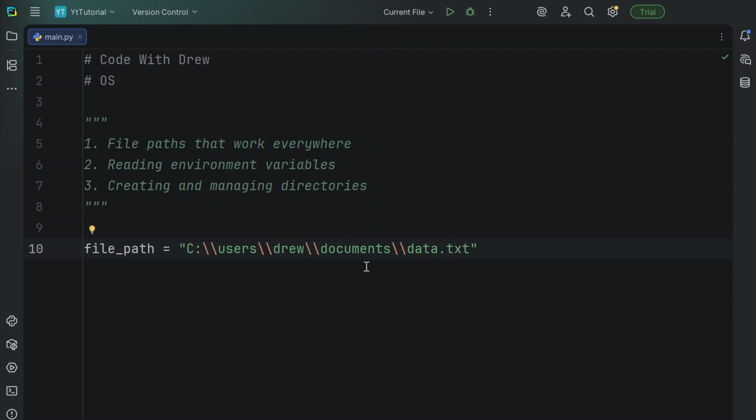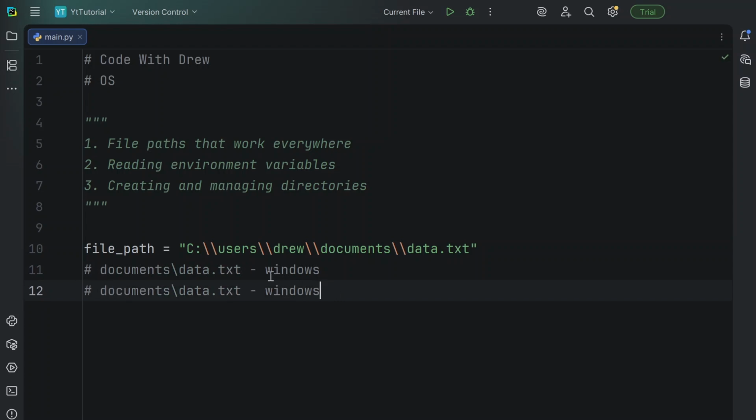You should not be hard coding your file path like this in programming. This is a bad practice, because on Windows you might have a file path like this, documents slash data.txt. But on Mac it's going to be the other way around. I'll copy this to show you how it will be on Mac: it's going to be this slash. So if you hard code your value like this, it might work on Windows, but if you get to a MacBook, it won't work.